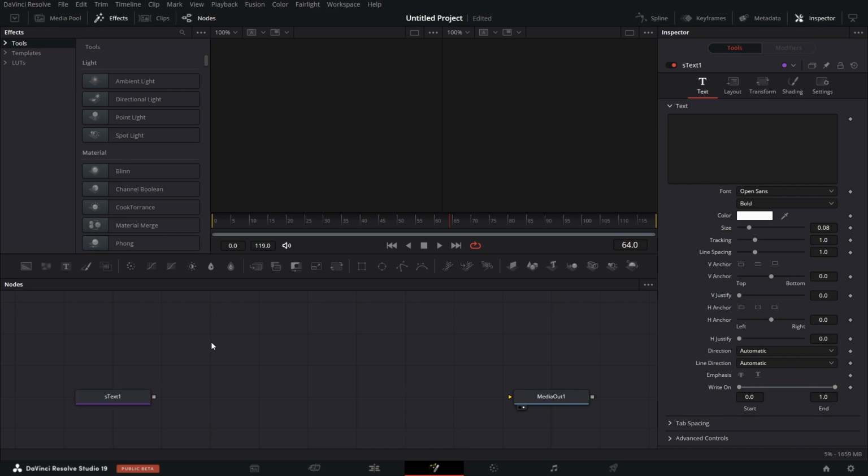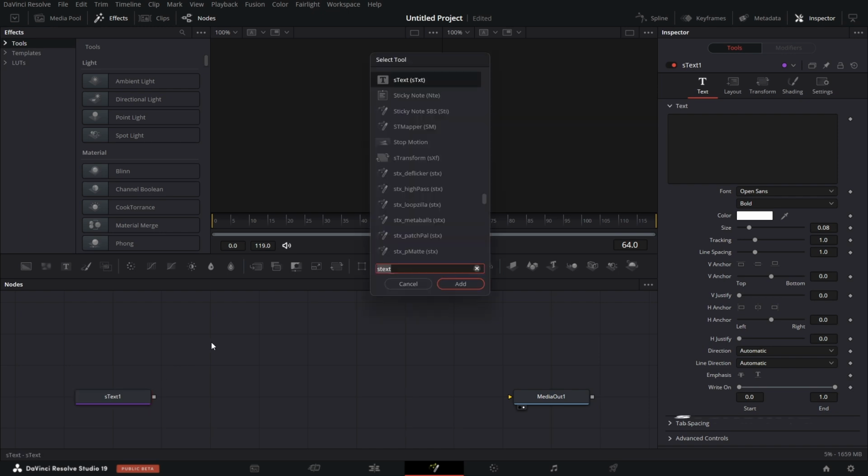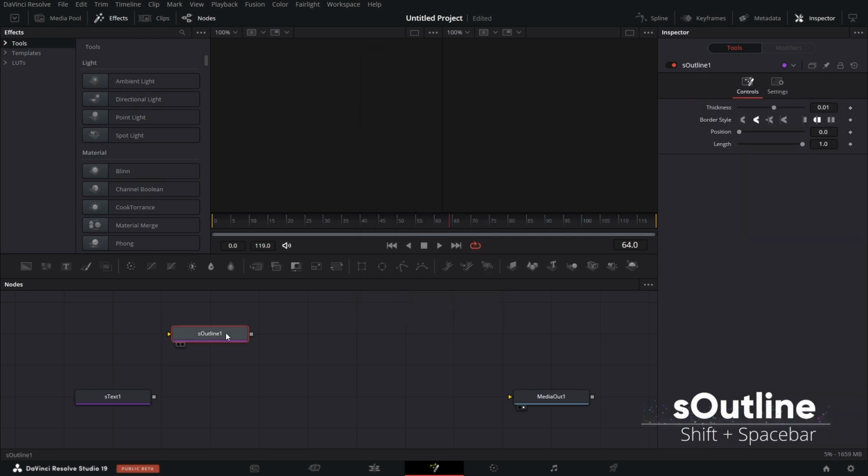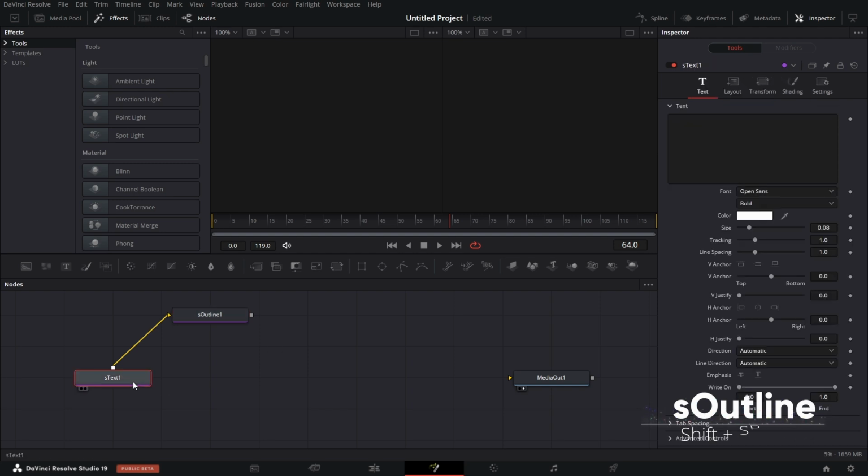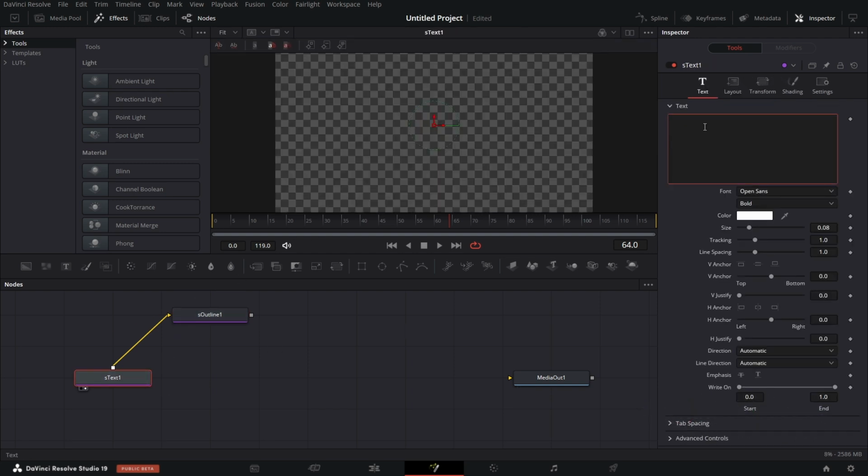Click on an empty space, press Shift Spacebar, and bring in an SOutline node. Let's connect this to the outline. Now for this text, let's make this a single viewer. Drag this to the viewer so we can just type in here, I don't know, Resolve.